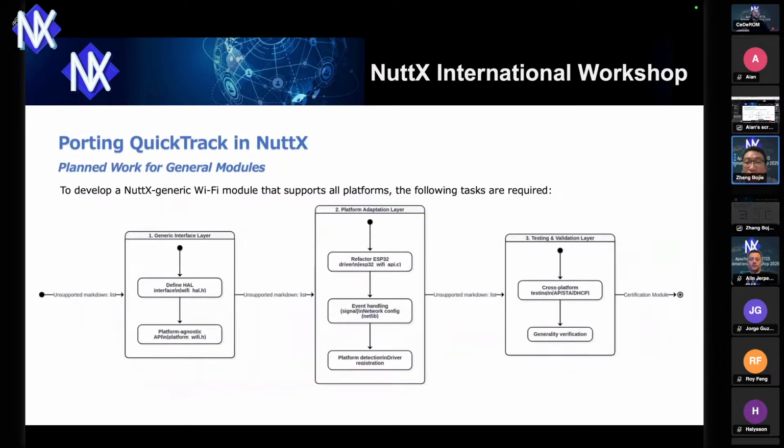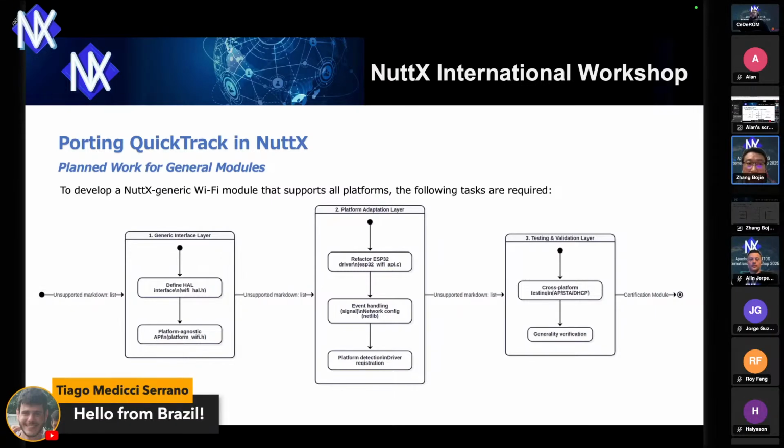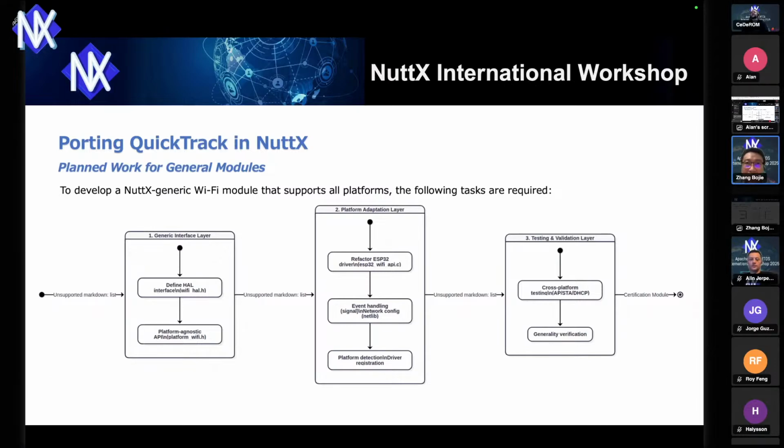Because we are working on NuttX for the Xtensa platform on the ESP32-S3, as the previous speaker Ali mentioned, we have more than 400 boards supported and many architectures. So NuttX is quite powerful and cannot be considered only an Xtensa platform, but our product this time is limited and only works on Xtensa.